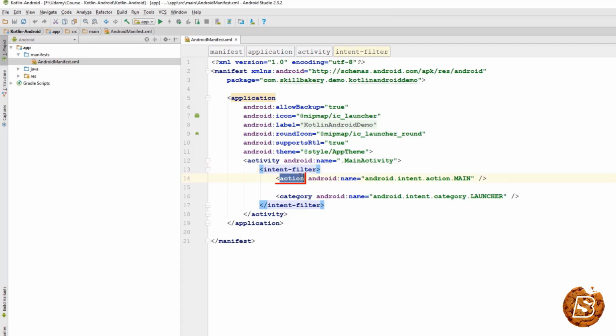So here we have got action as main and category as launcher. So in short, it means that we want Android to list the main activity in the launcher. So when we'll be coming up in the next lecture, where we'll be creating this application and running it on device or emulator, you'll get the icon of the application, and clicking on that will actually launch this, and you'll see the main activity screen content over there. And this is all done by the manifest.